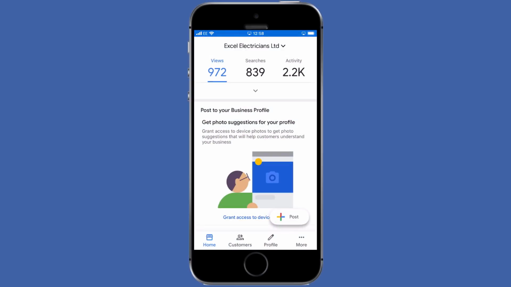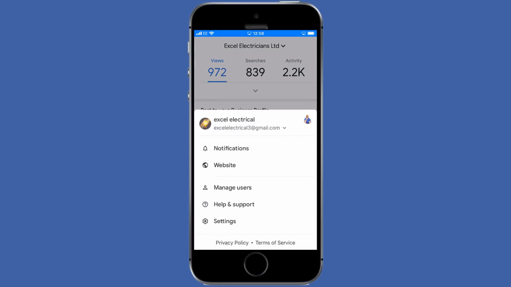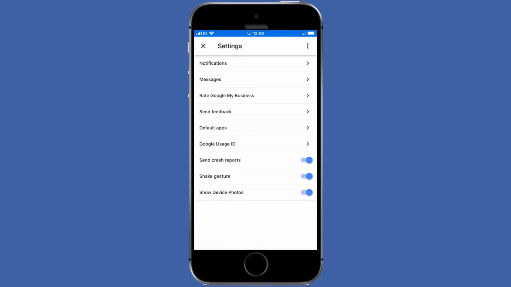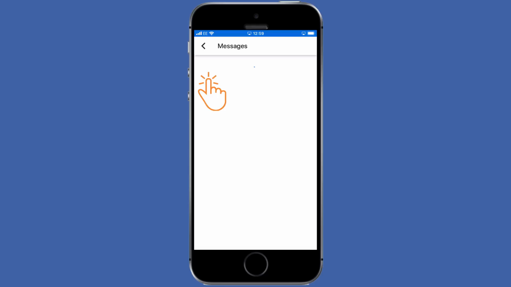I recommend you also add a custom welcome message which will automatically be sent to anyone messaging you. To do this, go to the More option at the bottom of the screen of the app and select Settings. Tap the Messages option, select the Edit Your Welcome Message option and craft your message.